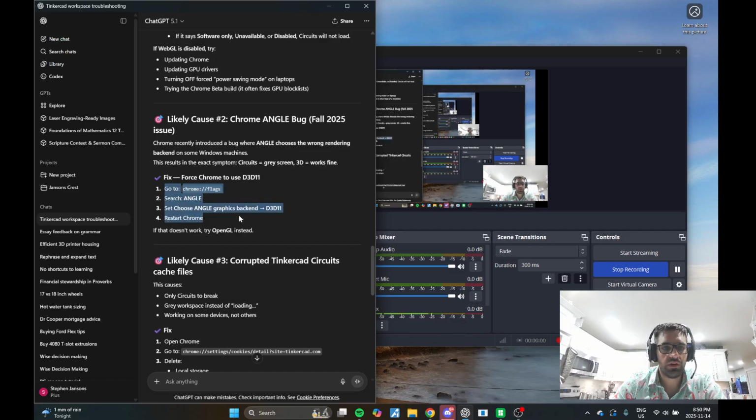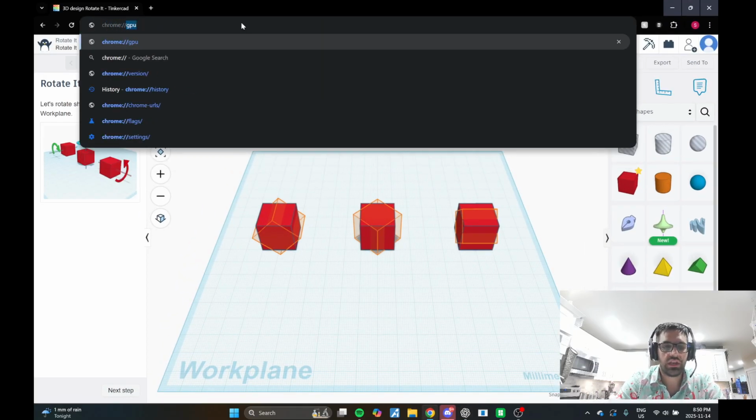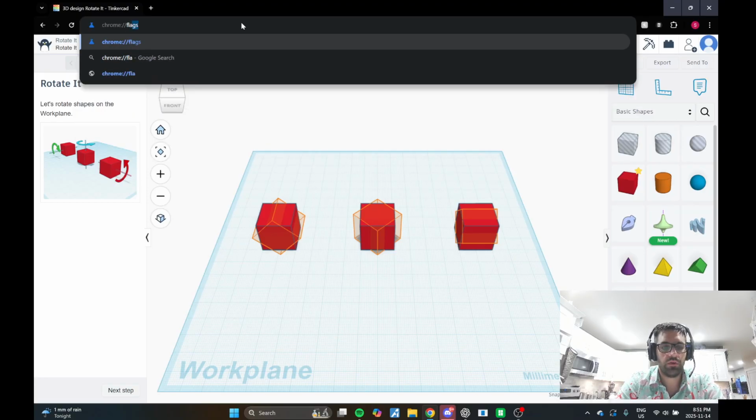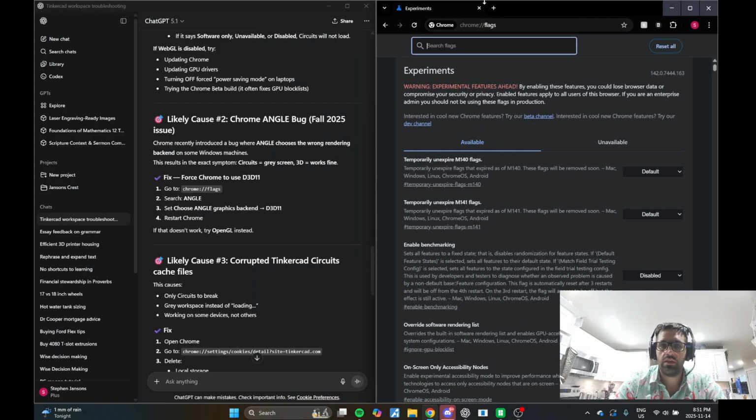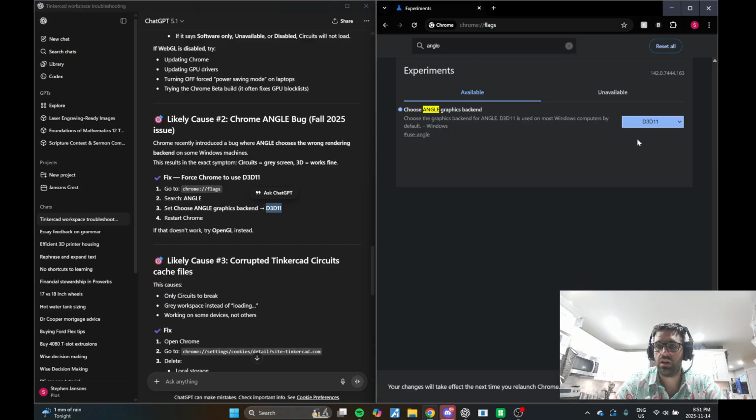So we're just going to follow these steps right here. Chrome colon slash slash flags, if I can type. And this window pops up, and then we're going to search for angle. And we see choose ANGLE graphics backend, and that is consistent with what we're looking at here. So it says change the settings to force it to use D3D11, which is an option right here.